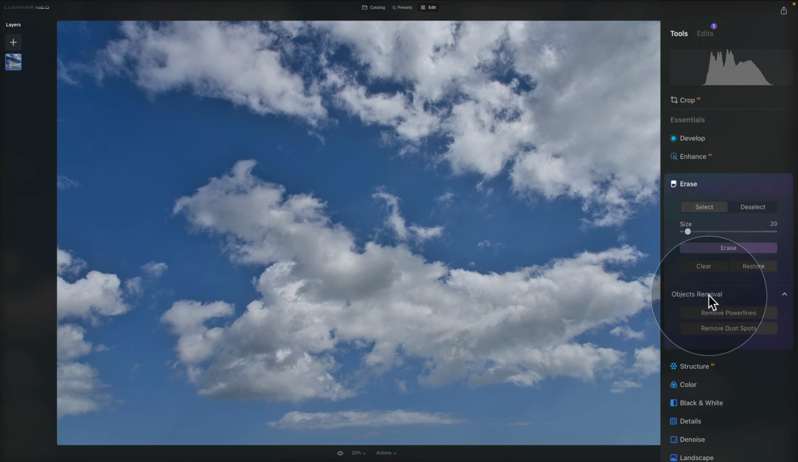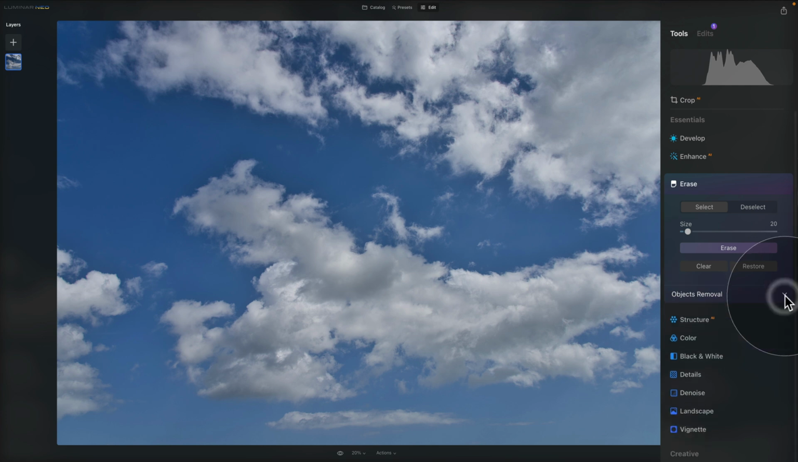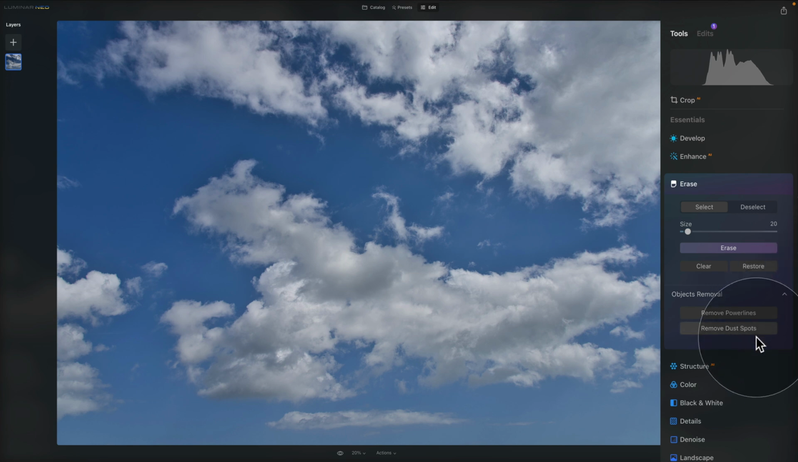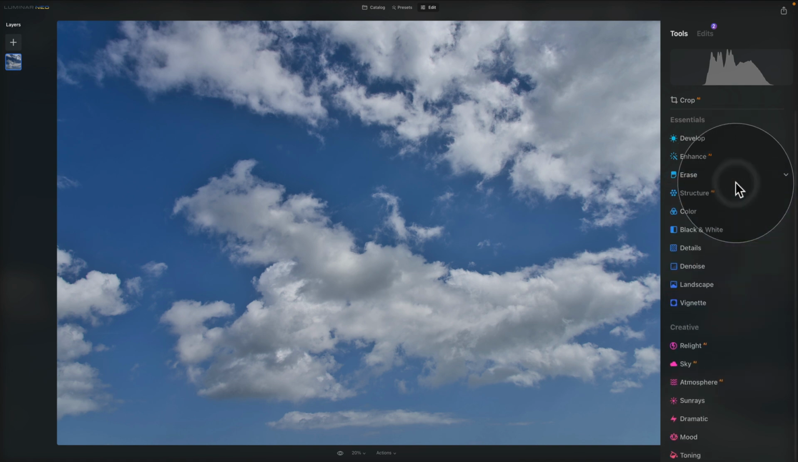If you can't see it, it's in this little tab called objects removal, and you can open it and close it by using this little arrow here. So definitely, as a habit, always go ahead, jump into the erase tool, then into the objects removal and click on the remove dust spots just to make sure that we're removing any of these little spots or unwanted elements. Once the tool is finished, it will give you the message dust spots removed, and that is a sign that you're done with this tool. You can simply close it and focus on other tools.